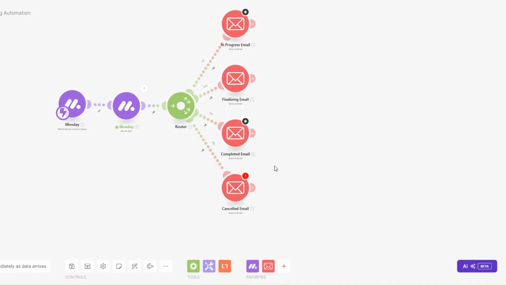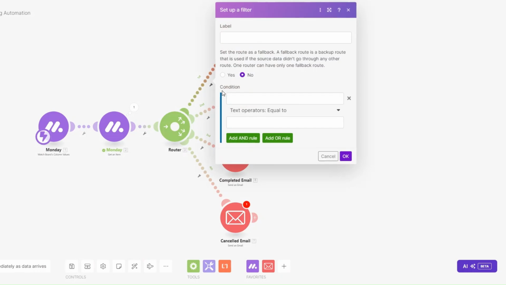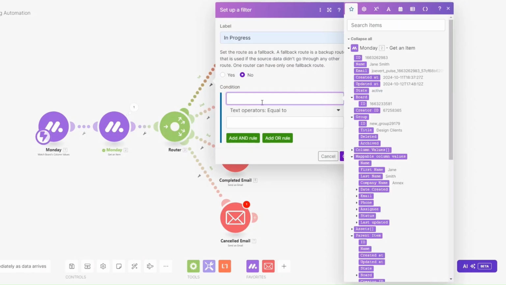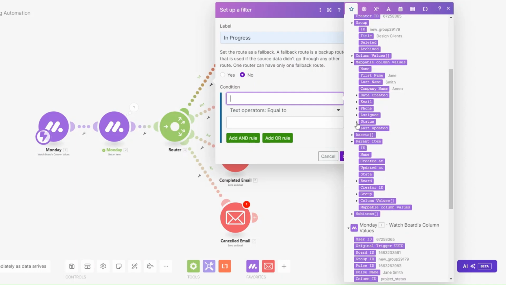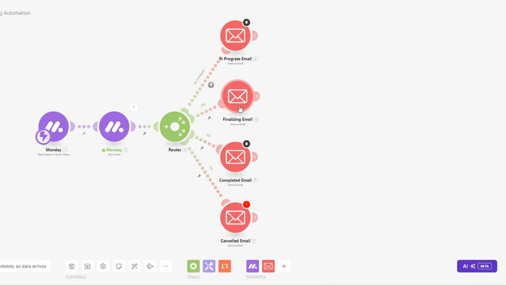And then click on OK. Now here we can set up a filter to ensure that this email goes out after the status is changed to in progress. So here I'll click on set up a filter. I'll label it to in progress. And then for the condition, I'll say that the status text should equal to in progress. And then click on OK.